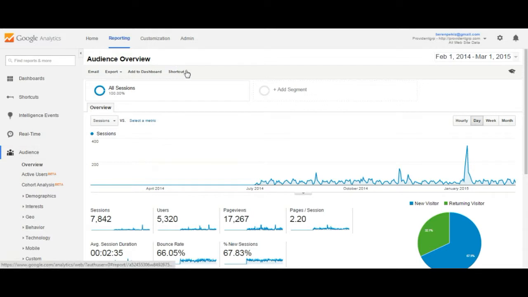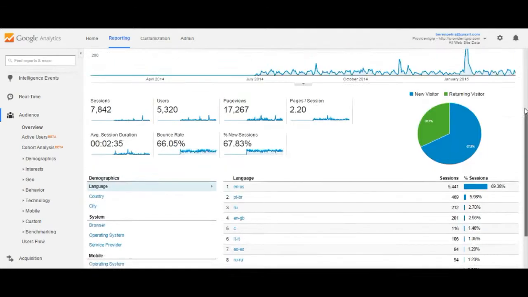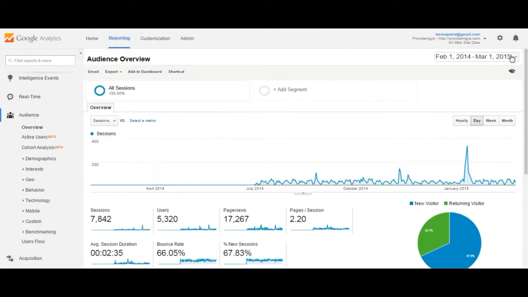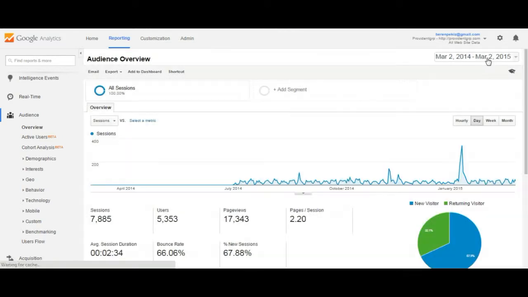As you can see, we're at the audience overview page, where it sums up everything in one page so you have easy access to see all that information quickly. Every time you view data, make sure you set the proper dates you want the data from. So let's do one year of data analysis, from March 2 last year till March 2 this year.